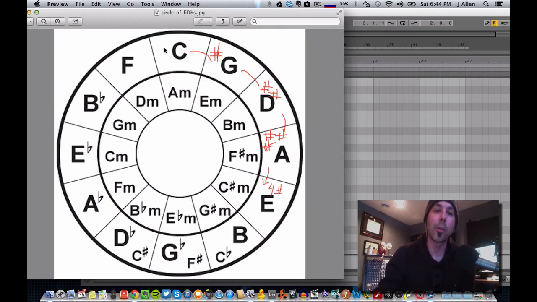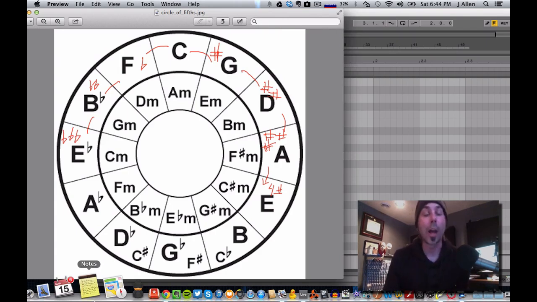If we want to go to F, one note has to go down. So one note has to be flatted. If you want to go to B flat, two notes have to be flatted. Three notes, or to E flat, three notes have to be flatted, etc. as we go down. So that is why the circle of fifths is important.